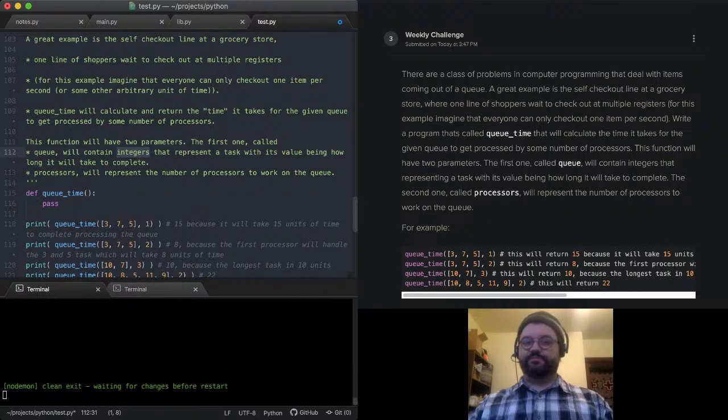I didn't write this. Yeah, I may need to go back and do some copy editing on that, or perhaps it's very obvious and I just need to reread it until it makes more sense. But I know the integers will represent the number of items in each shopper's cart. And then processors will represent the number of processors or checkout stations to work on the queue.